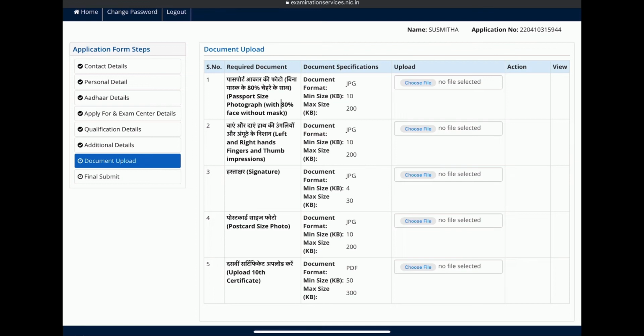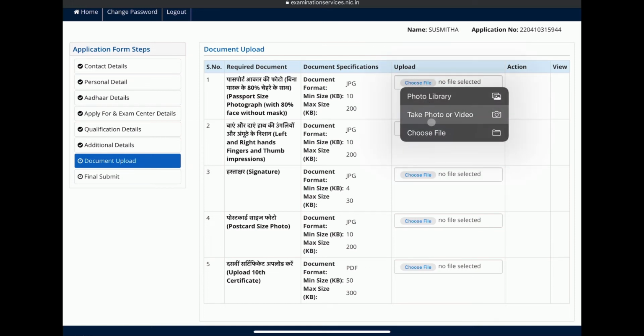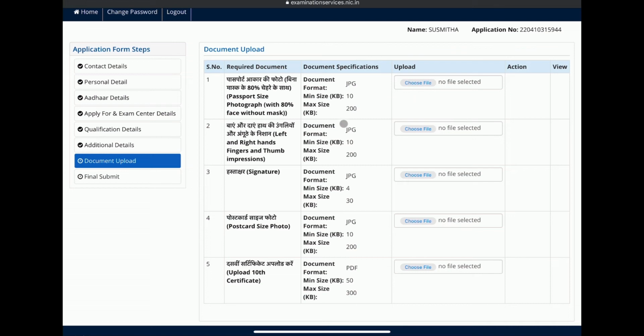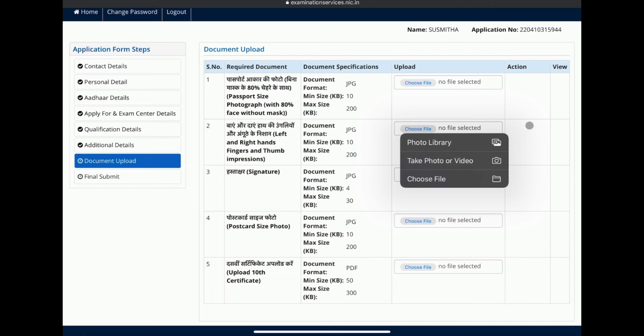First is passport size photograph with 80% face without mask. The document should be JPG format. The size should be between 10 to 200 KB. Next is left hand, right hand, thumb, fingers and thumb impressions. That should be JPG format between 10 and 200 KB.